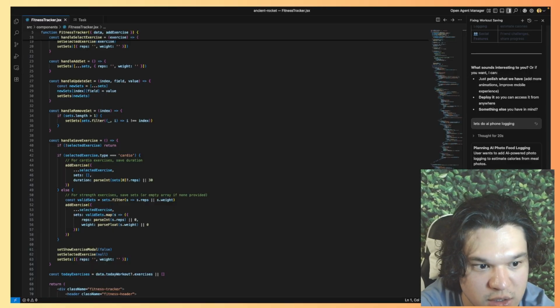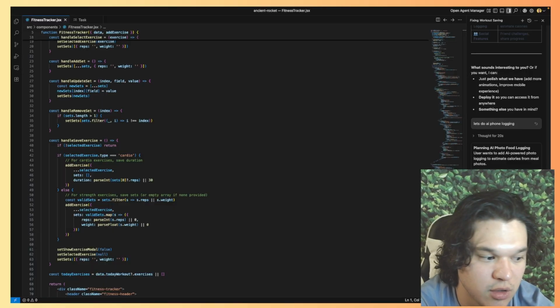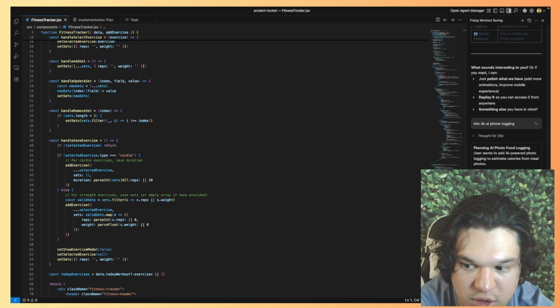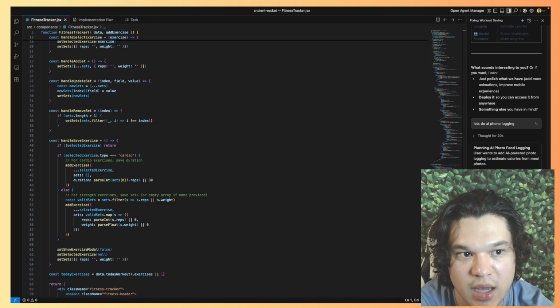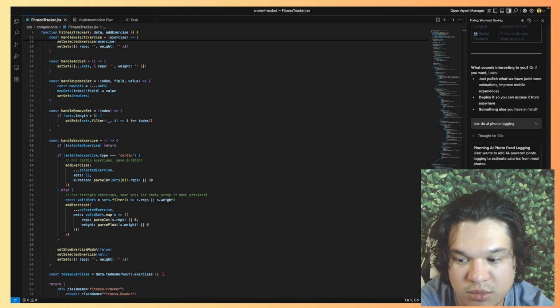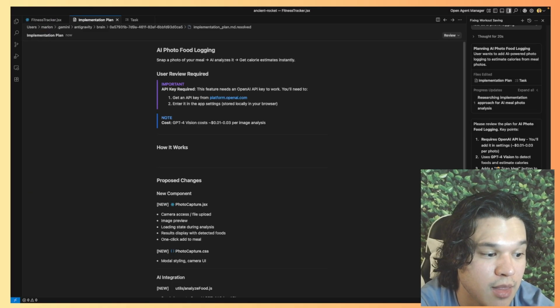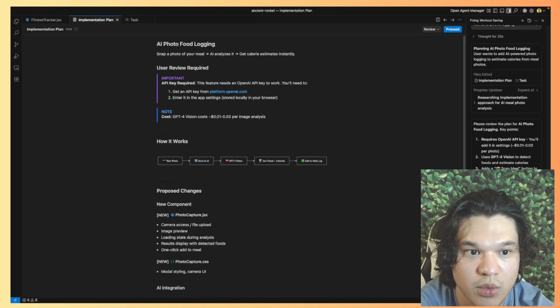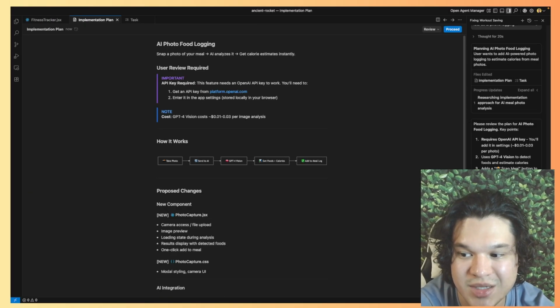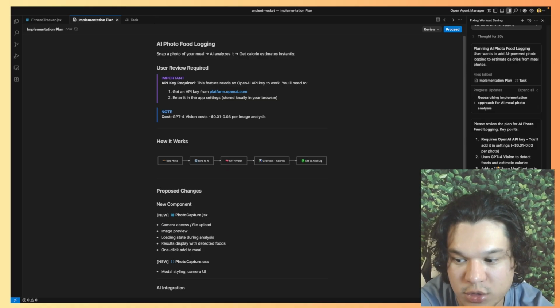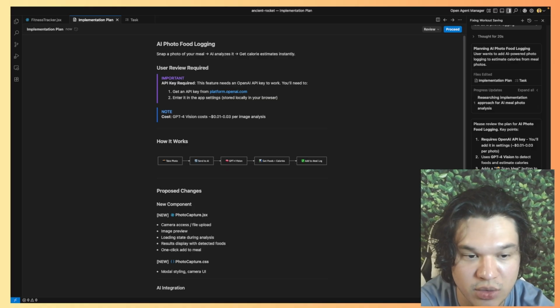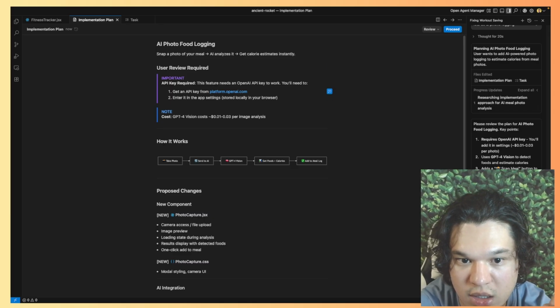But you can see, all right, so again, you're going to want Antigravity. You're going to want the Antigravity browser. You're going to want Supabase as the back end. Probably eventually GitHub sometime too. And then Vercel. So here we go. Again, it's going to give us the implementation plan, kind of the rundown before it proceeds. API required. This is kind of the first digging into an API. All right. So this feature needs an OpenAI API key.